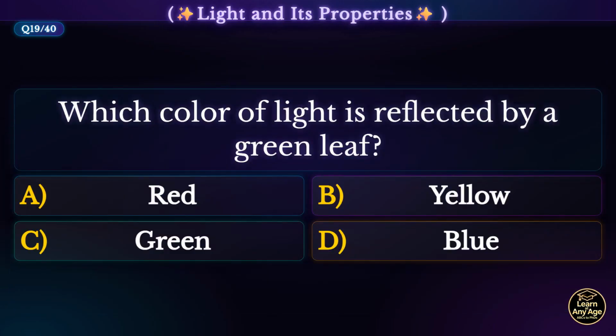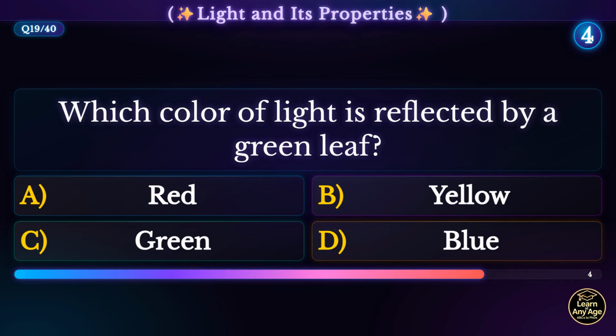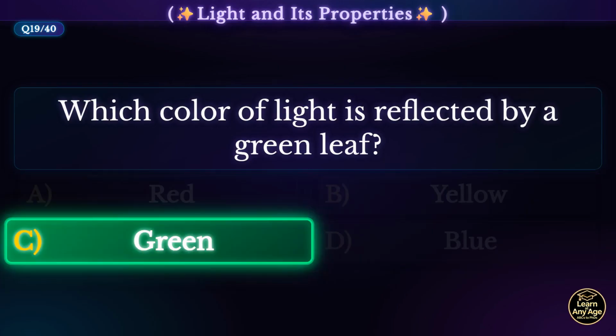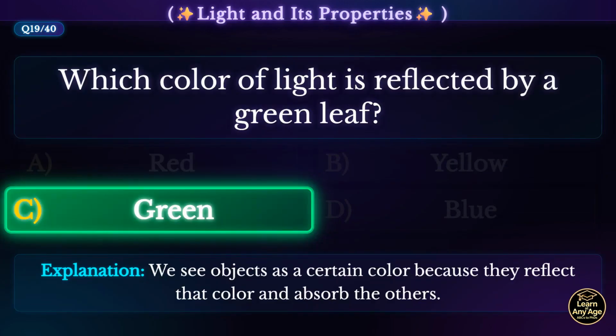Which color of light is reflected by a green leaf? Red. Yellow. Green. Blue. Green. We see objects as a certain color because they reflect that color and absorb the others.